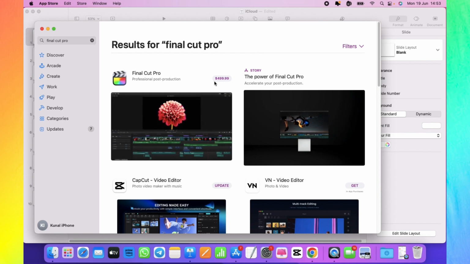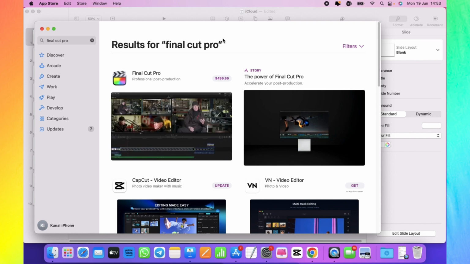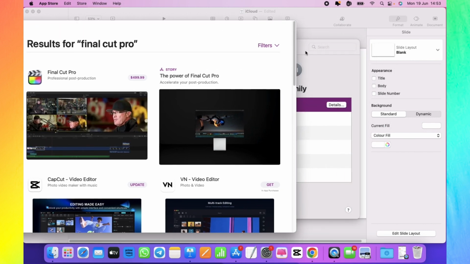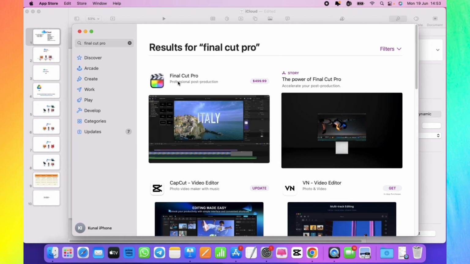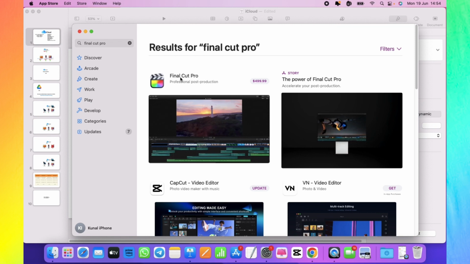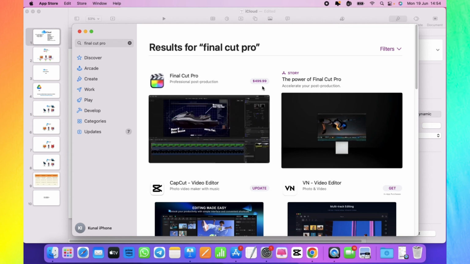That means if you do not use the family sharing feature, and suppose your family has 5 members, every member has to purchase it. For example, you would purchase it and pay $500 to download it to your computer. Similarly, your other family members, if they also want it, have to pay for it.